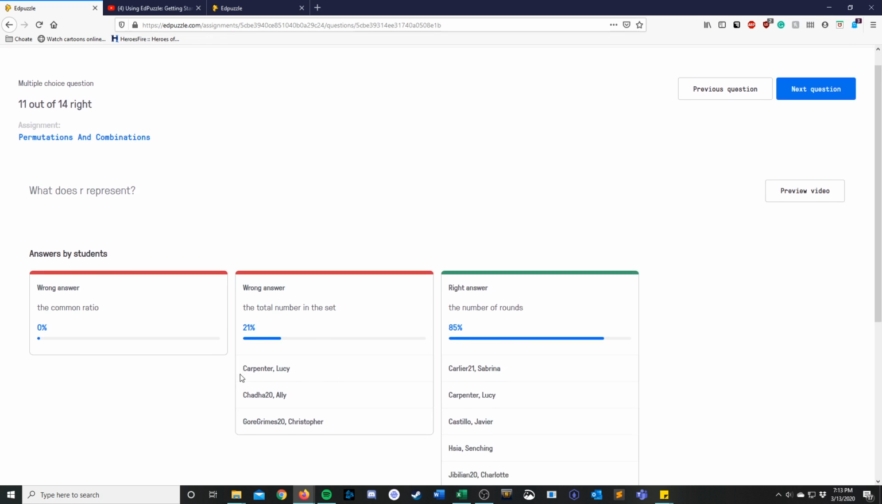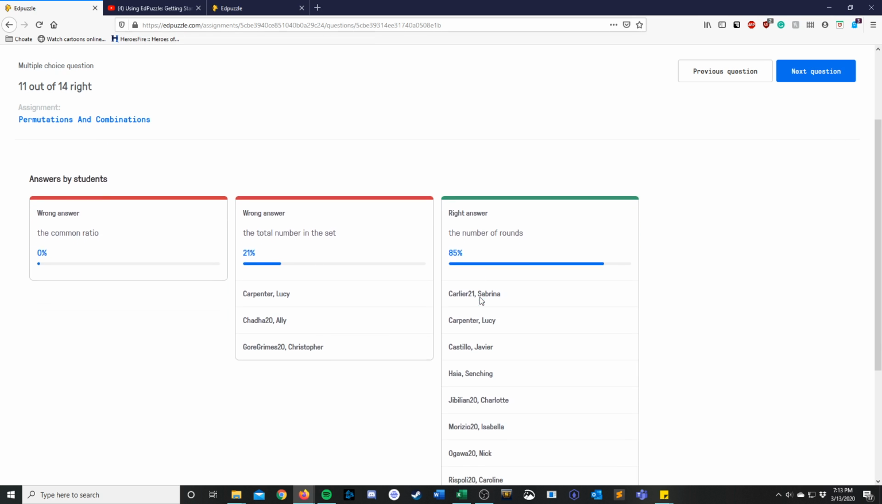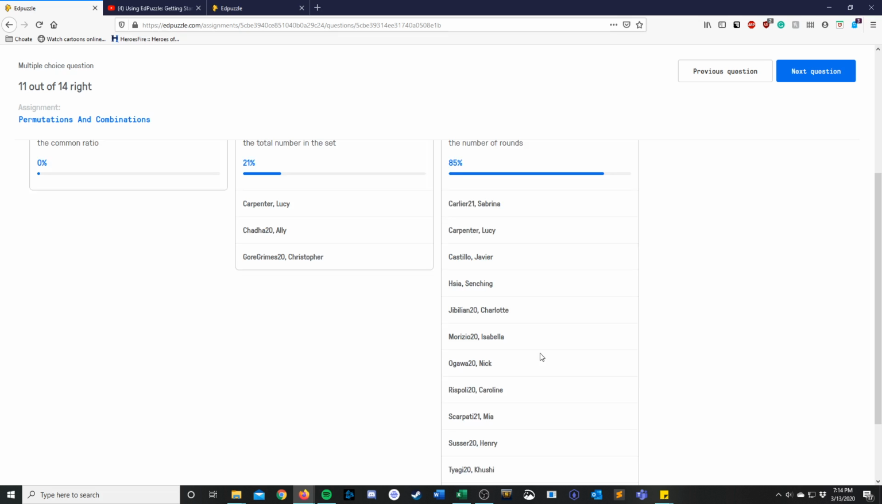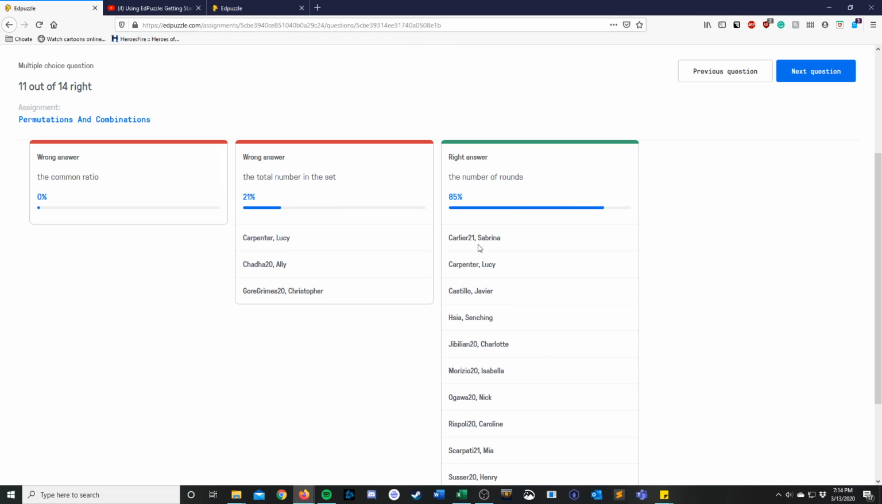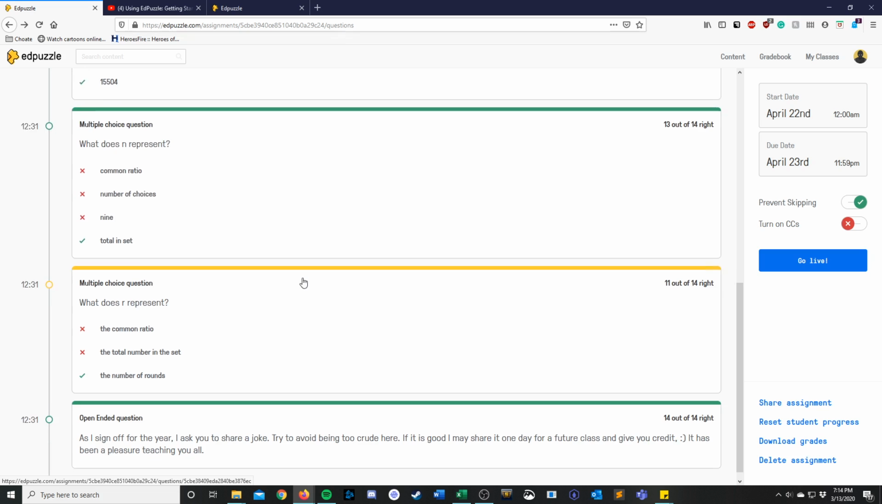So I look at this one here, and this was supposed to represent n, PR, and CR, and what R is here, the number of rounds, is the correct answer. And some students put the total number of set, and these are what I call trap answers that I made for this, and some of them fell for it, some of them didn't. And this just lets me know where they are in their mind on working on this. Now, we'll come back to that in just a moment.